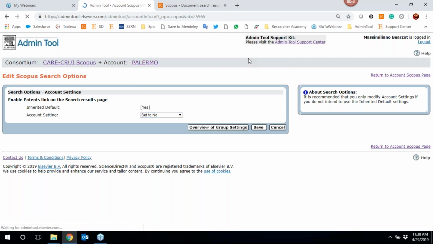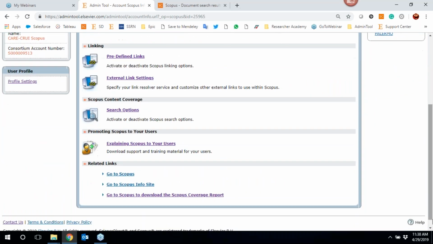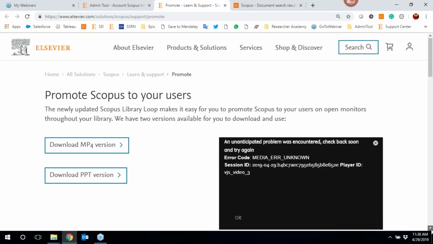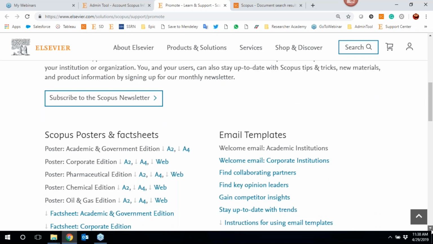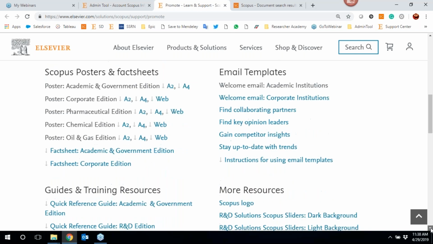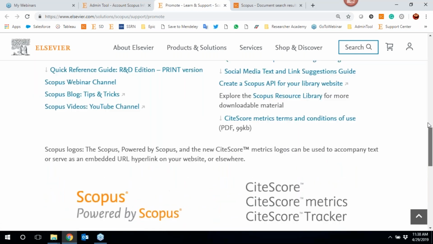The last links are related to explaining Scopus to your users. This is a link to get information related to Scopus itself, so videos, user guides in different formats, posters and fact sheets you can use in the library, so resources you can use to talk about Scopus with your users.